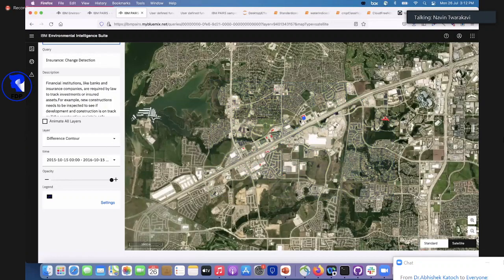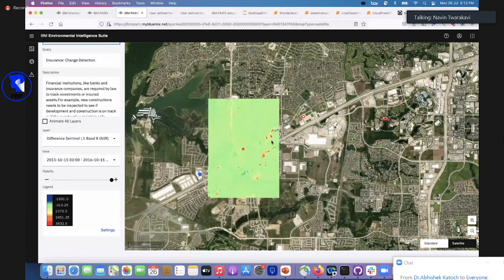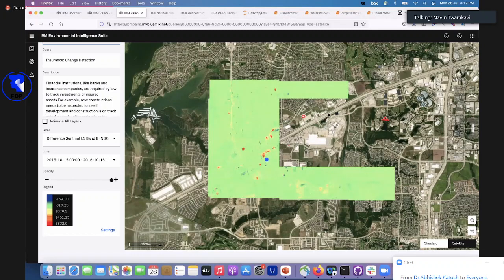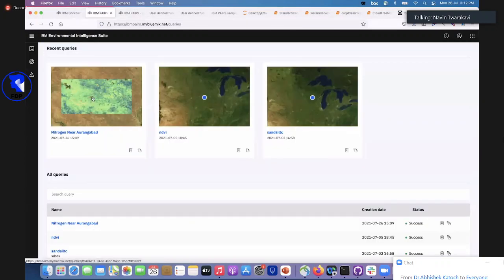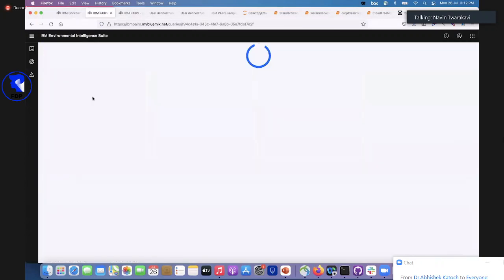So you can see the contours are not that big because it's not a lot of difference. And this is where you can calculate the difference. You can see these are the changes that have happened over time. So you can come up with these kinds of estimates. So let us see. So that's the nitrogen in Aurangabad. It's ready. Let's take a look at it.